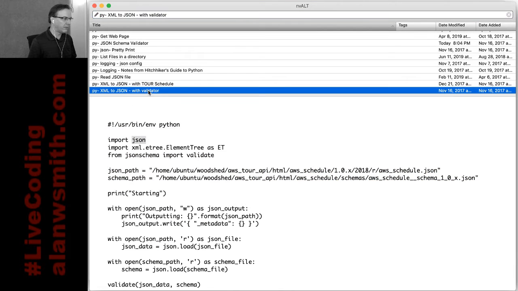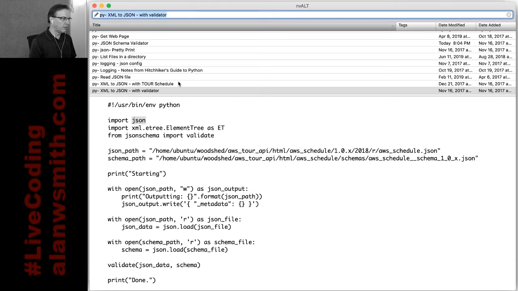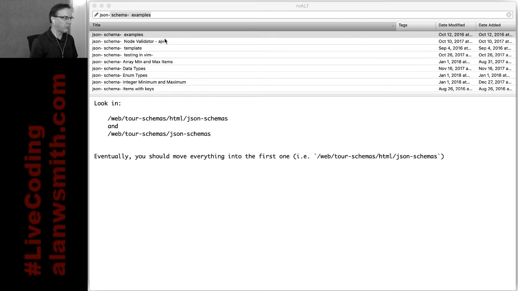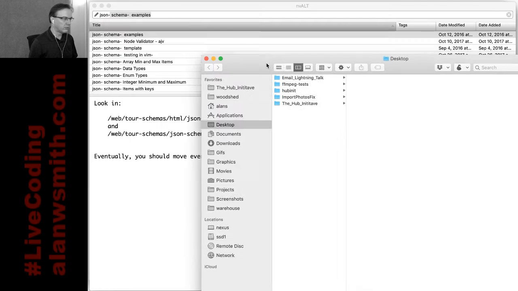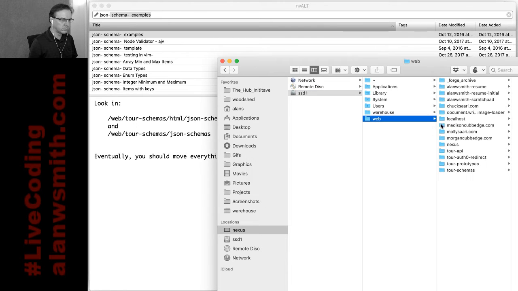XML to JSON with validator. Oh, there you go. All right. JSON schema examples. Oh, okay. Web. We can look at that. Web tour schemas. These are some schemas that I built a while ago. Here we go. I do have a bunch of schemas in here.